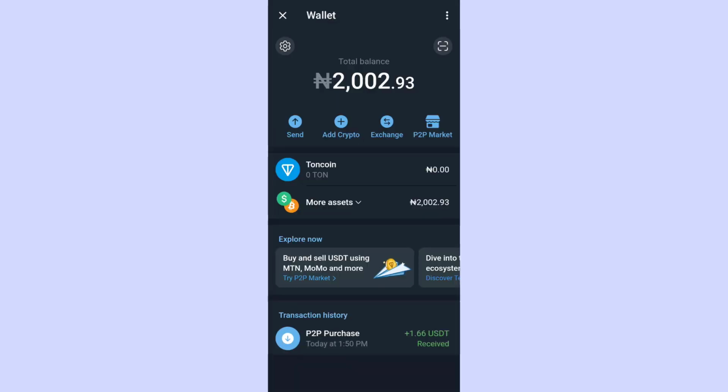So now once you click on wallet, you allow it to load. As you can see, this is my wallet account and I have up to 2,000 Naira plus there right now. I already made a video of how to buy USDT using Telegram before. This one is how to sell the USDT using same Telegram.